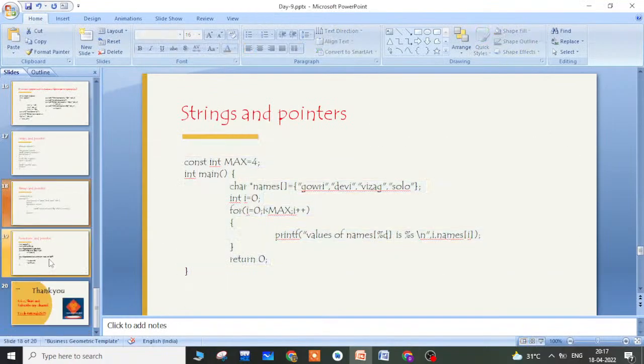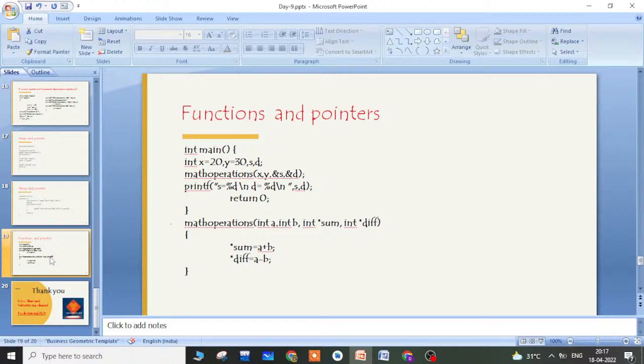So that is the last concept: functions and pointers. The functions and pointers concept says how pointers are given as arguments to our functions. Here my aim is to retrieve multiple values from my function. We all know the main function is said to be a calling function, whereas my sub function is said to be a called function. From that called function I am going to give multiple values to my calling function. That is the concept here.